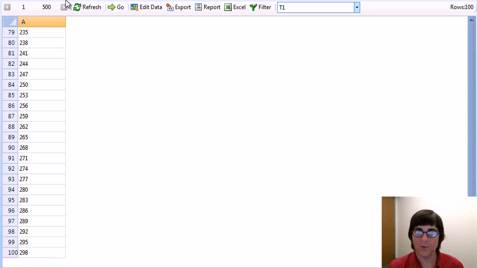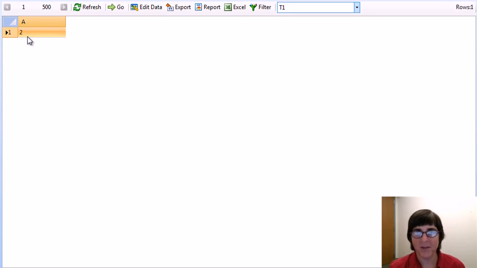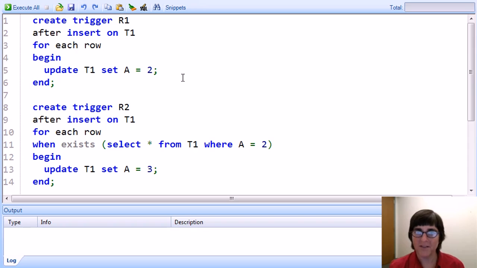We insert the value, we take a look at T1, and we discover that we have the value 2. So what does that tell us? That actually tells us that trigger R2 went first. We performed our insertion. It looked to see if there was a 2 in the table. There wasn't because there was just a 1. It didn't execute its action. Then trigger R1 went, and it modified the value to be 2. So that's interesting. The second trigger went first.